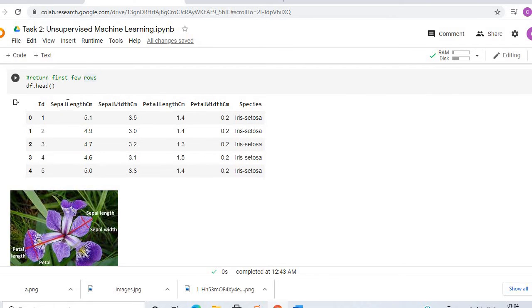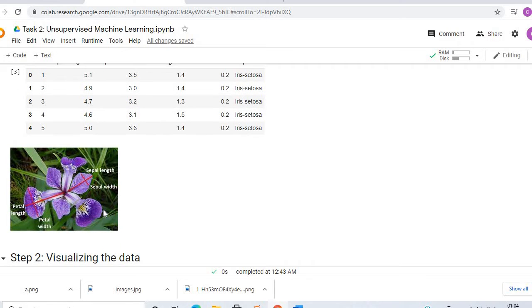.head function will return the first few rows of the file and it also helps to determine whether the dataset has been read or not. Here we can see the column names, that is ID, sepal length, sepal width, petal length, petal width and species. In this image we can see it more realistically. This is the petal length, petal width, sepal length and sepal width.